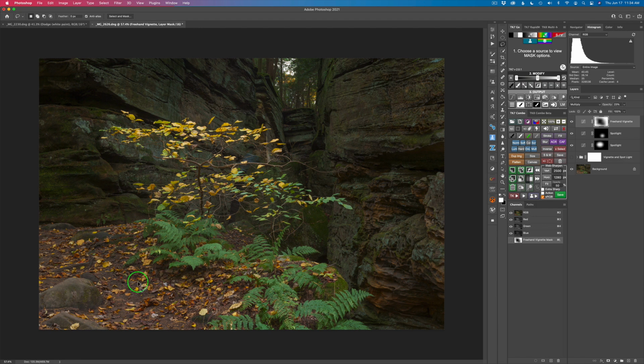But I have a couple issues I need to take care of, and I think this area is too light. My eye is being led here. I still want you more into the tree. There's some areas in between the tree here that need to be darkened a little bit, and at the top of the tree right around in here.